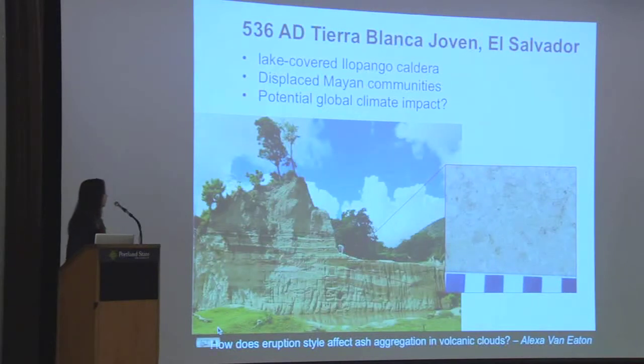And just as a quick slide here, something that we're currently working on now, known as the TBJ, the Tierra Blanca Joven, from Ilopango caldera in El Salvador. This is an eruption from approximately 536 AD. It's really similar to the Oruanui eruption in that it's interlayered fall and flow. It's voluminous, between 50 and 100 cubic kilometers bulk tephra, and it interacted with a huge lake at the time of eruption. And so this has a kind of archaeological impact because it displaced the Mayan communities right around the area, and it potentially had a global climate impact.